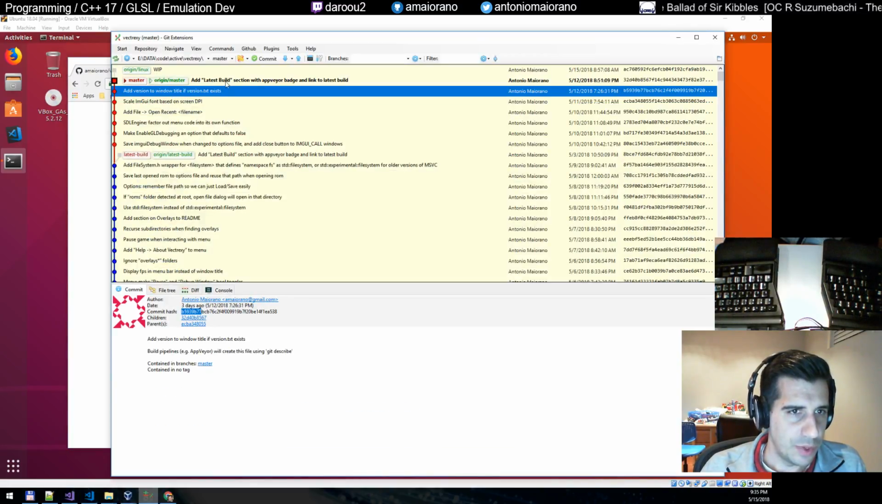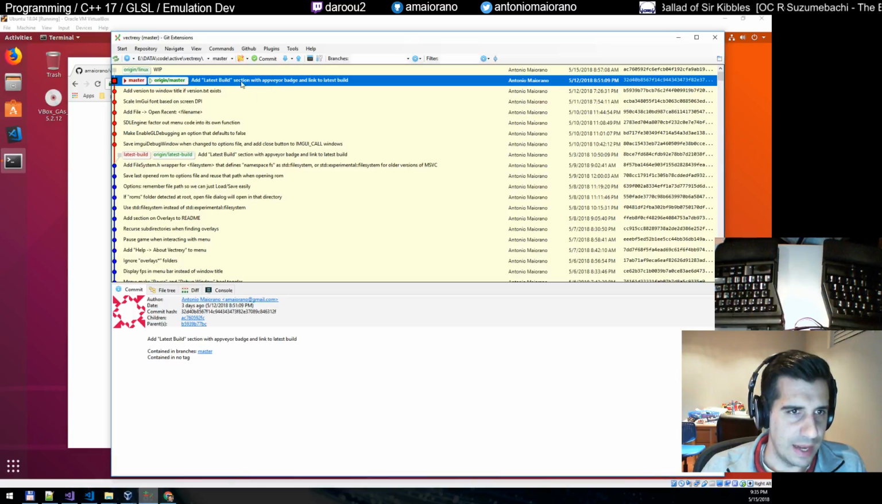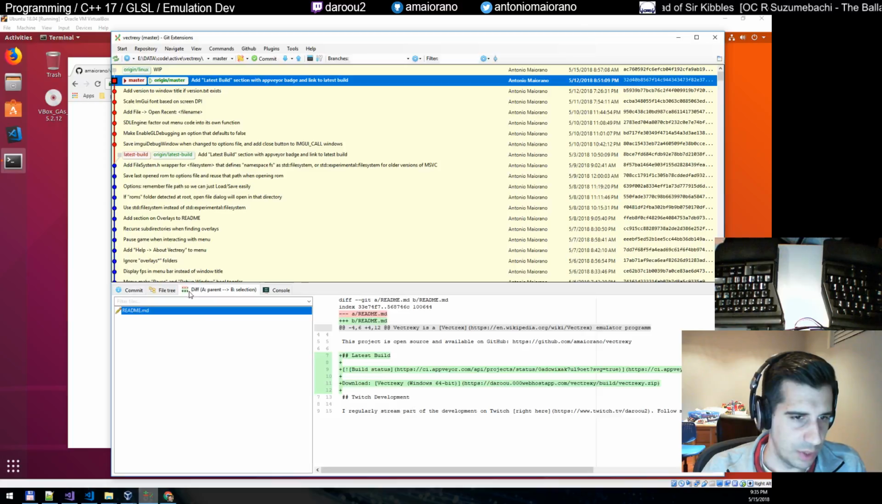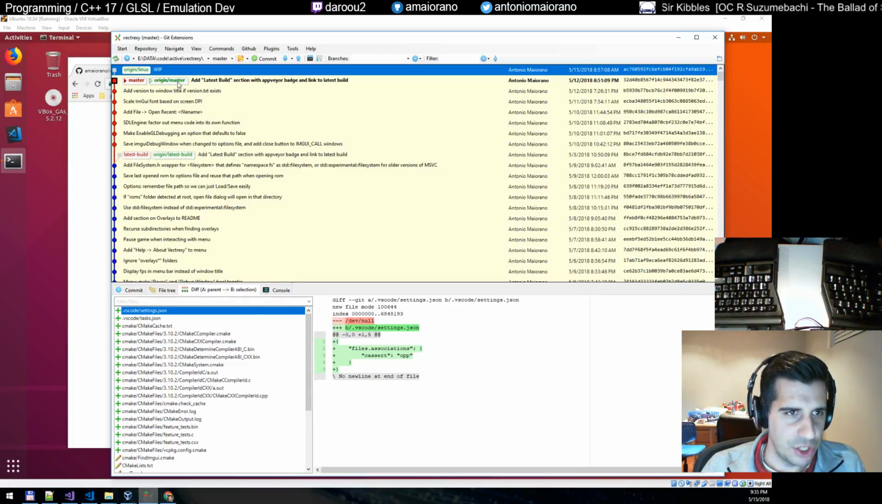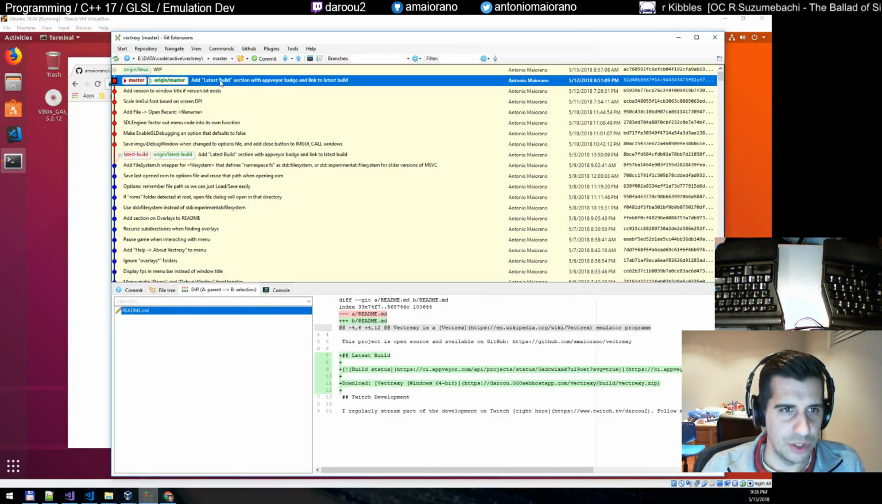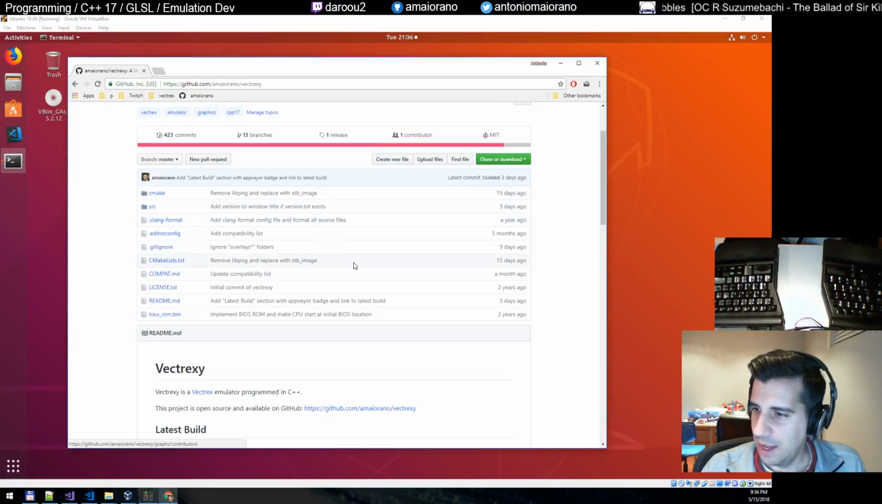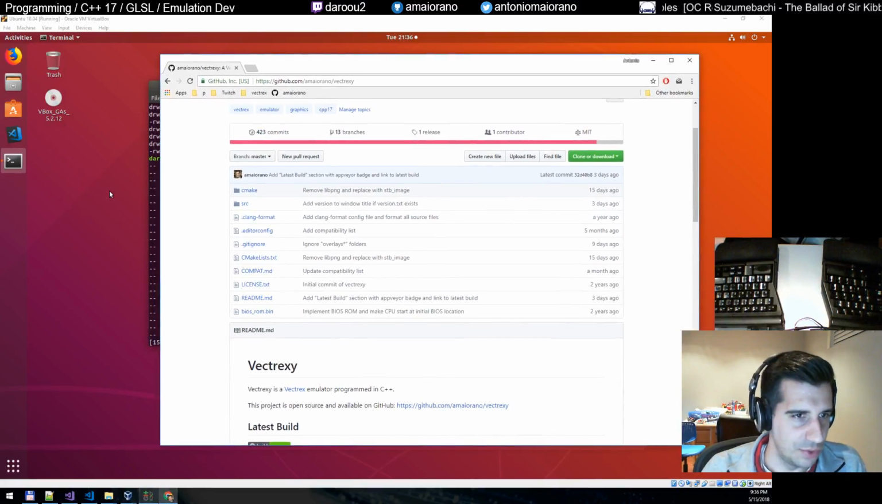So yeah, that's pretty much what I did. I added this latest build section with an AppVeyor badge and a link to the latest builds. This is what I added to the README that I showed you just earlier. I have here a work in progress change for the Linux stuff. It was just a sanity check-in commit. I didn't want to lose any work I was doing, but actually I need to redo it.